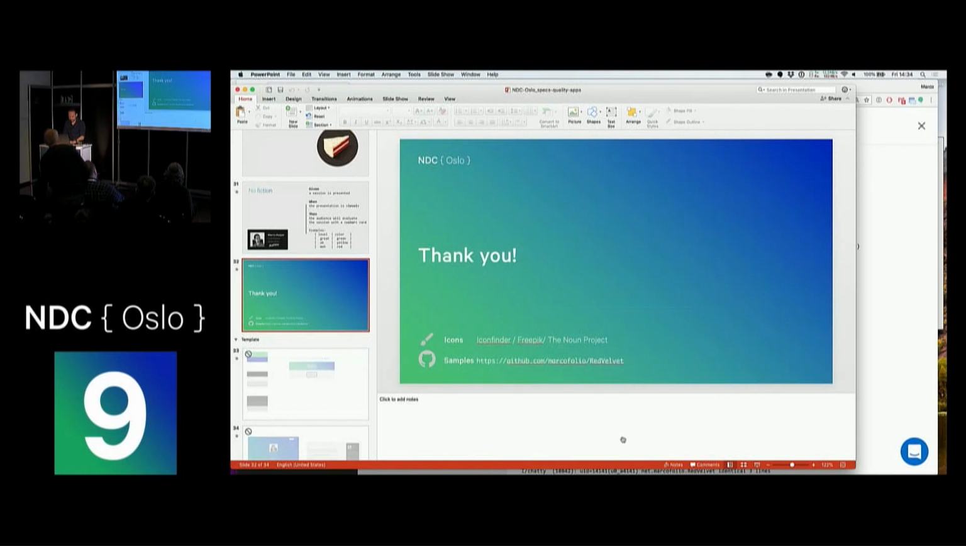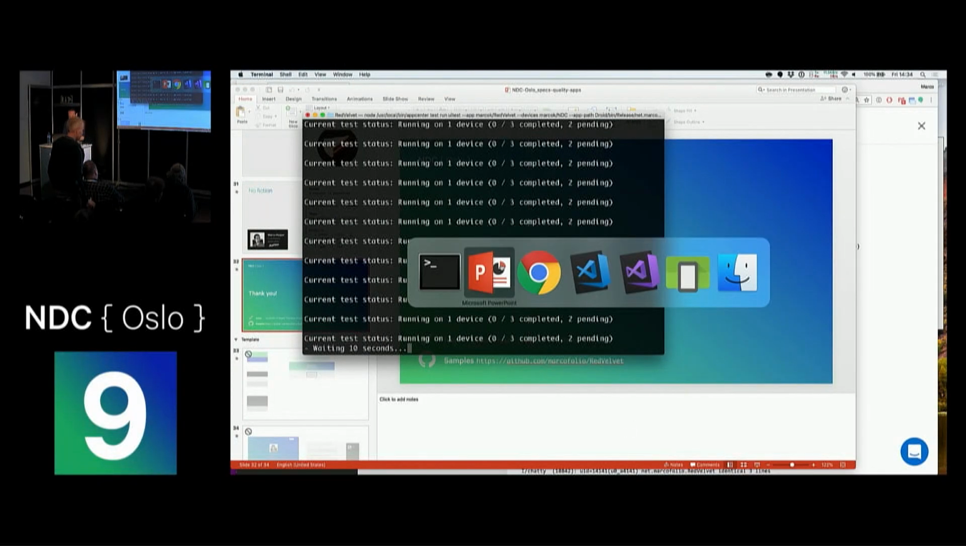Oh, yeah, I can check if the tests are finished. That's a good one. I don't think so, actually. Let's see. No, it's still running. Still running. Too bad.